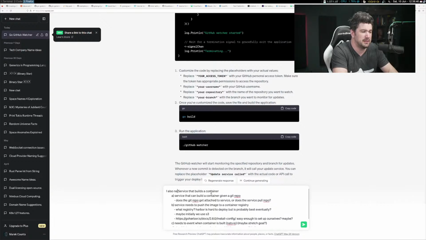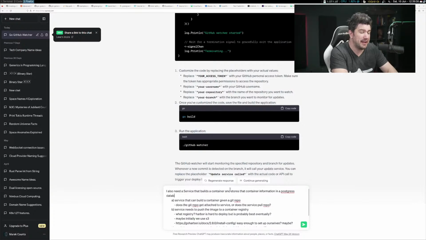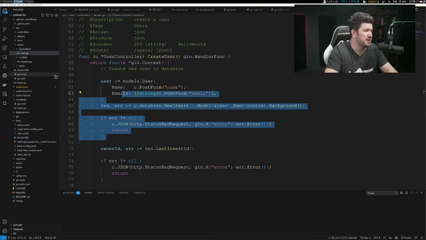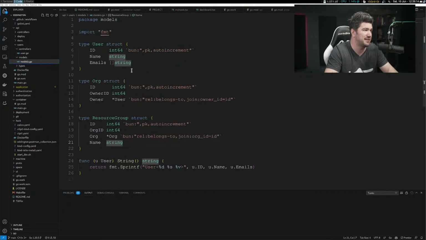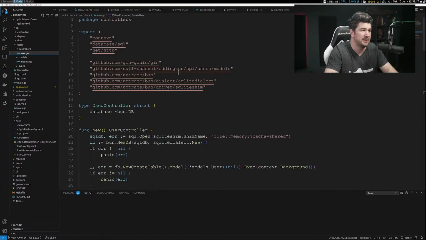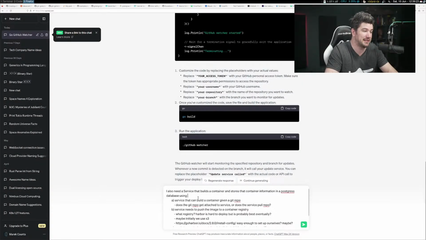I also need a service that builds a container and stores that container information in a Postgres database using what was it? What was the thing that we were using? It was Donut. It wasn't Donut. It was not Donut. Bun. I don't know why I was thinking Donut. Using Go Bun.